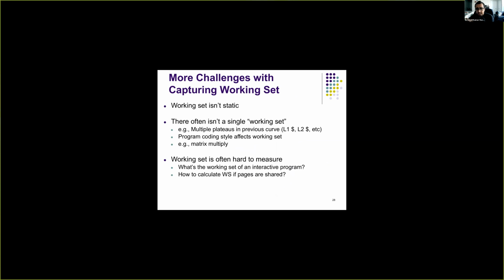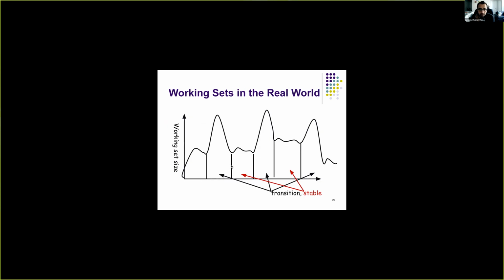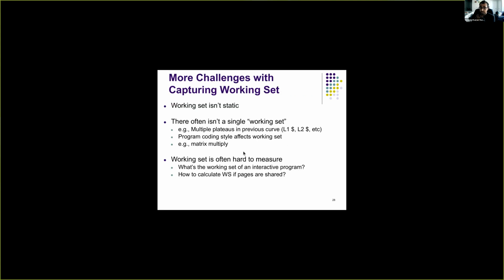There are even more challenges in capturing the working set. Working sets are not static, as we saw before, they change with time. And furthermore, the size of the working set could also be different at different times. If you see our previous slide, the working set in this third stable state is actually more than the working set size in the second stable state. So even when we have good locality, the working set size changes with the process along time.